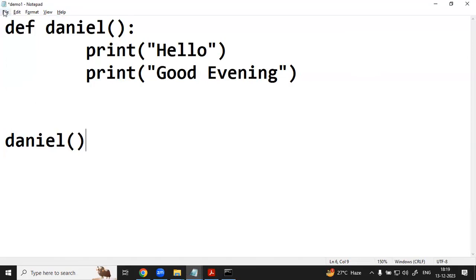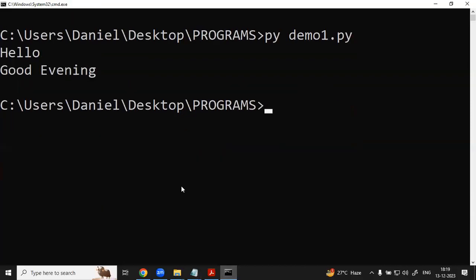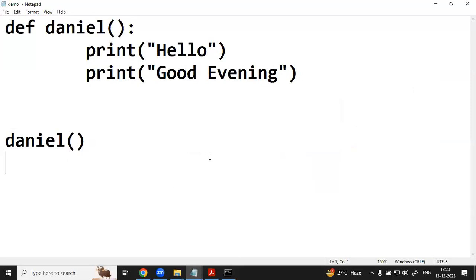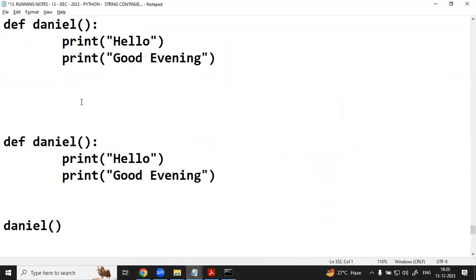Now, what is the output? Can somebody tell me? Without understanding the function definition, what is a function? You understand two things: how to create a function, and next, how to access it. Now take this example. Creating plus accessing is also called calling the function.